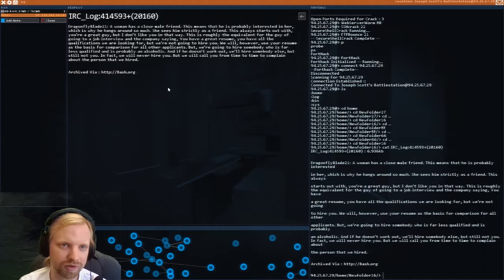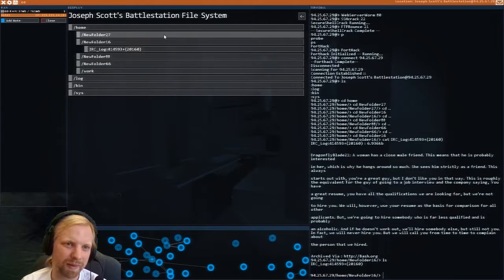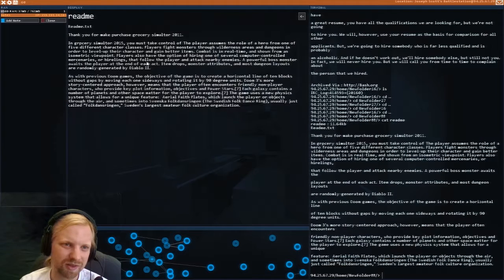So IRC, Dragonfly, a woman has a close male friend. This means that he's probably interested in her, which is why he hangs around so much. She sees him strictly as a friend. This always starts out with you, a great guy, but I don't like you in that way. This is roughly the equivalent for the guy of going to a job interview and the company saying, you have a great resume, you have all the qualifications we are looking for, but we are not going to hire you. We will, however, use your resume as a basis for comparison for all other applicants. But we're going to hire somebody who is far less qualified and is probably an alcoholic. And if he doesn't work out, we'll hire someone else. But still not you. In fact, we'll never hire you, but we'll call you from time to time to complain about the person that we hired. I'm not going to say anything about that. Disagree with some of it.